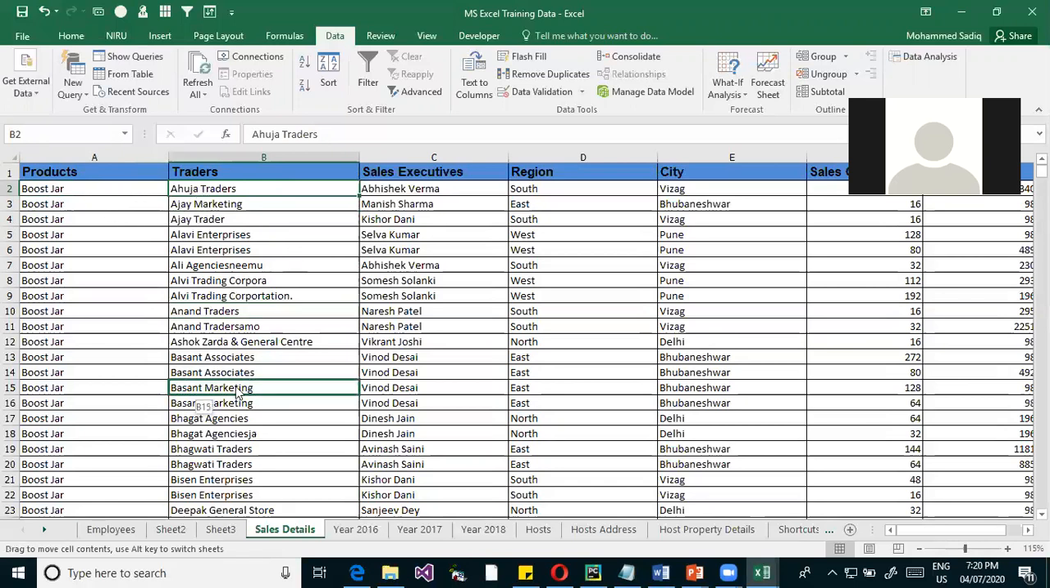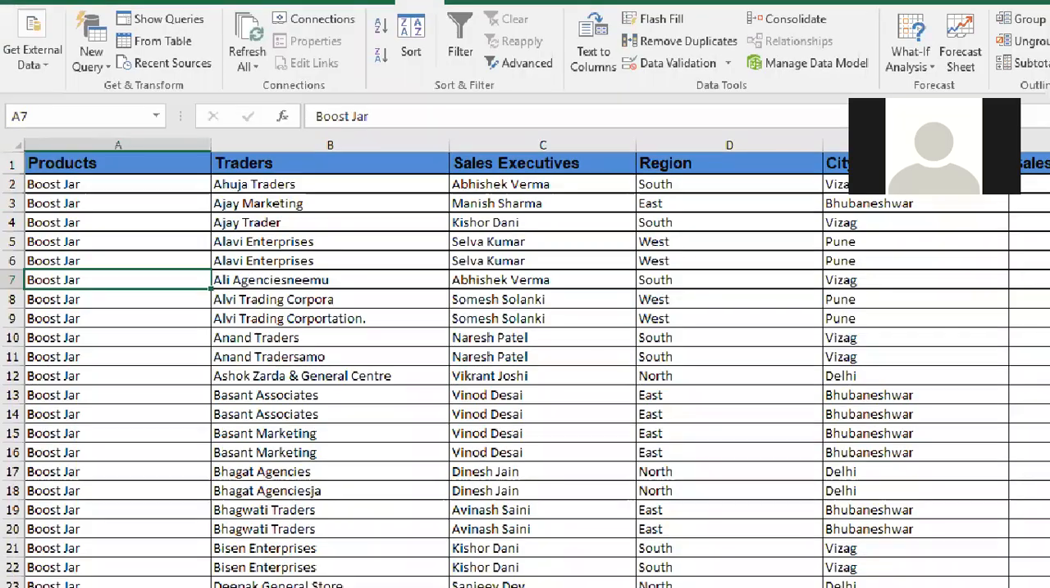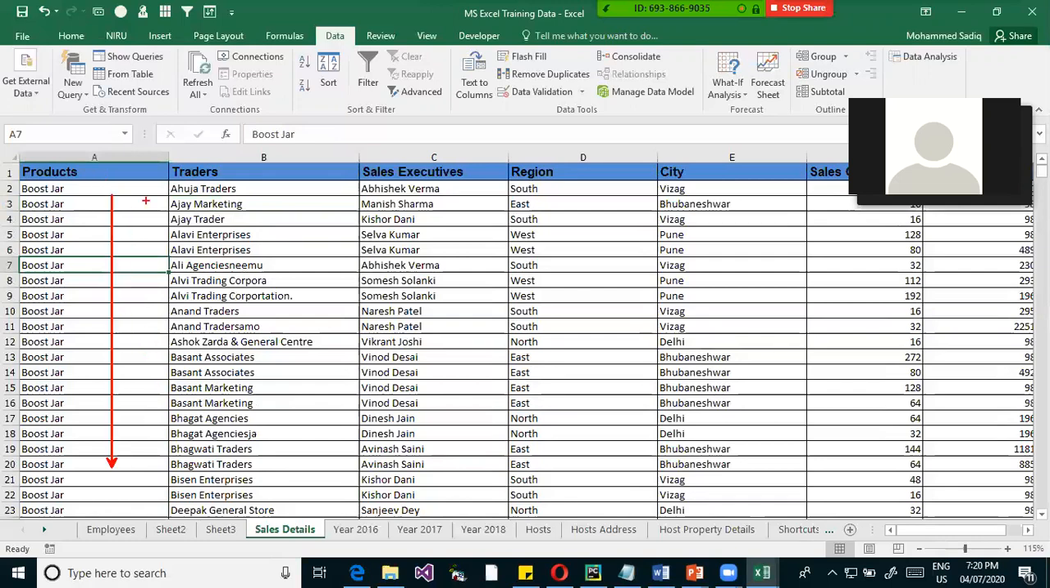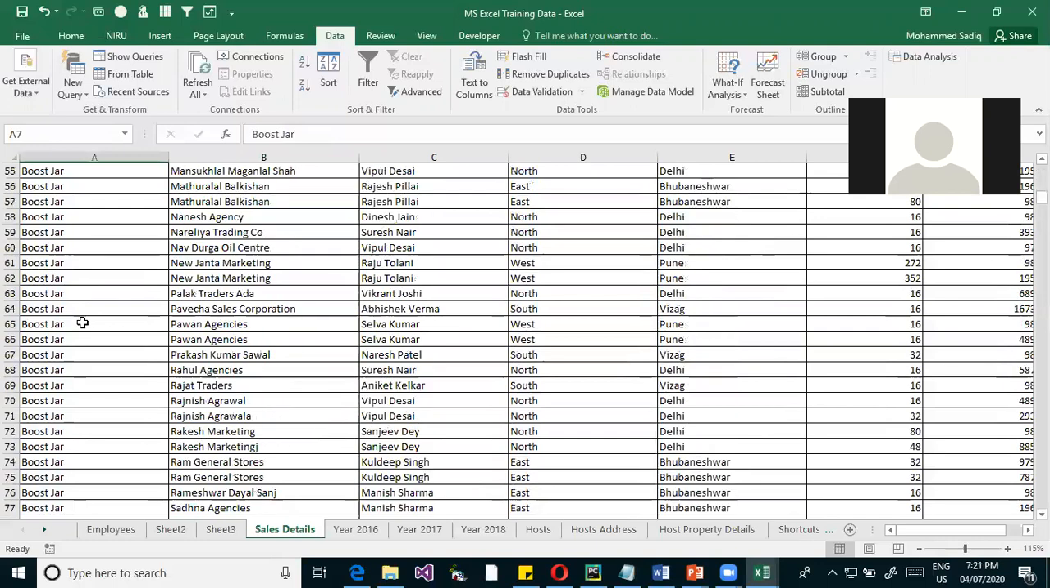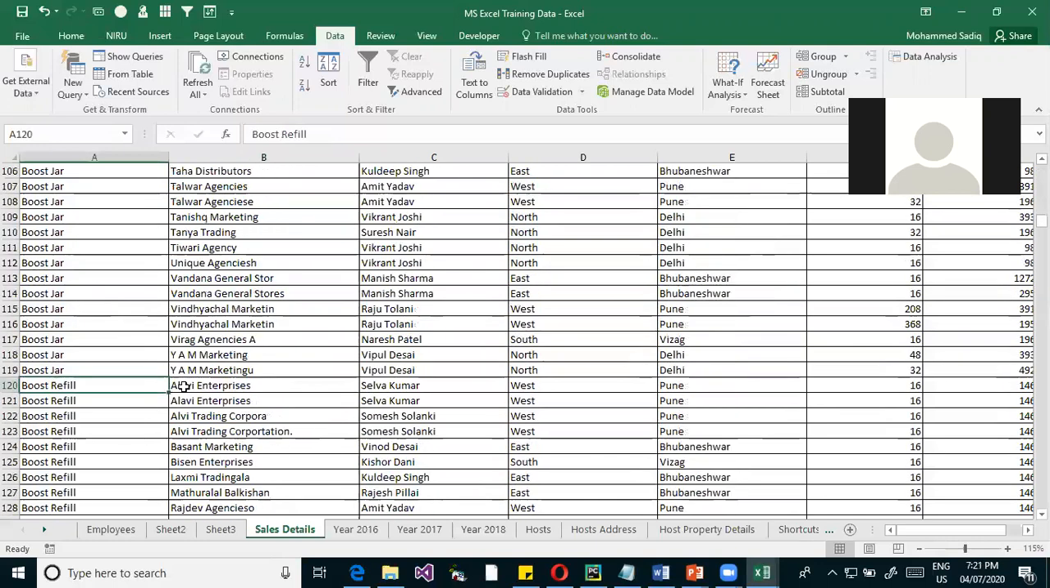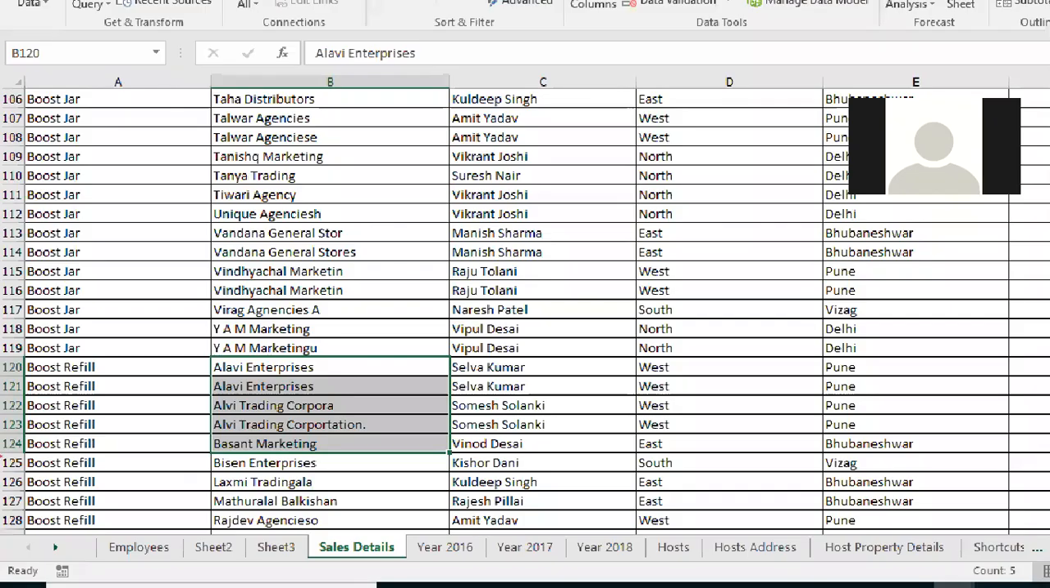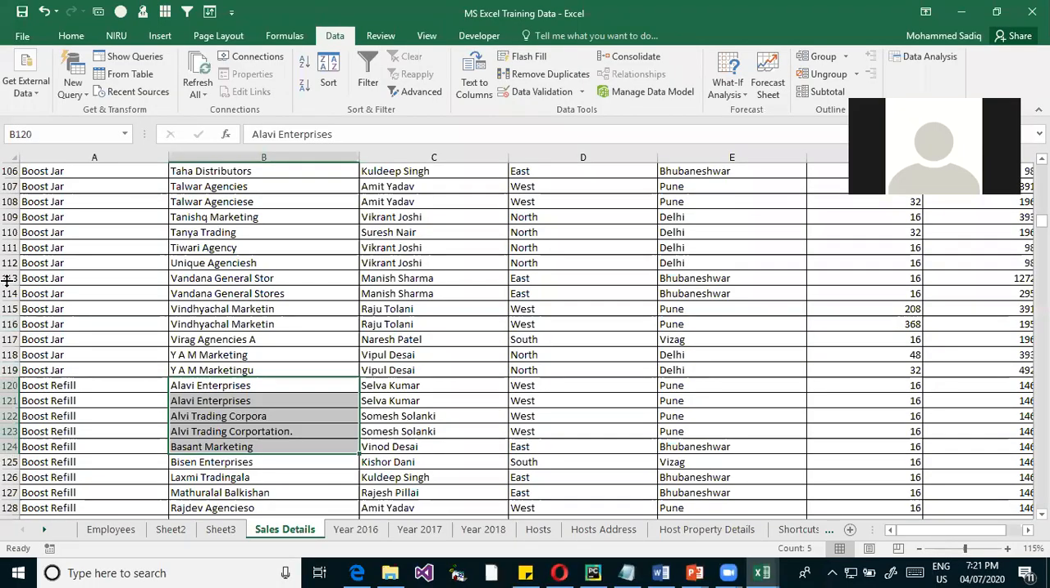So this has gone in alphabetical order, and it has not disturbed this. First priority is given to the products. Within the products it is A, B, C, D, E, F, G. You can see after the Boost Jar, when a new product comes, again it is A, B, C, D. That means the first priority is this, and the second priority is the sub level. So this is one level, this is one level. Got it?